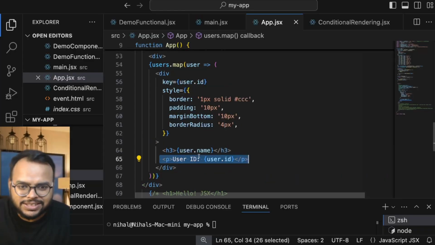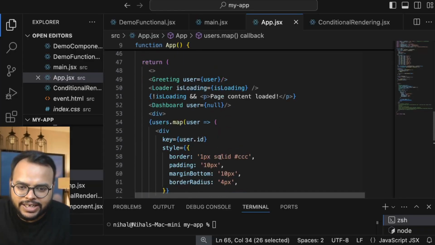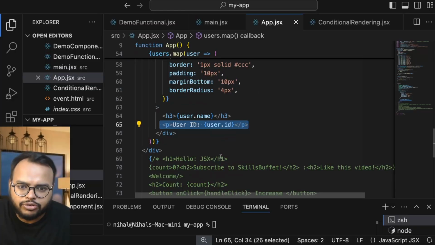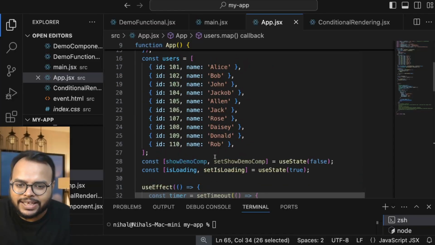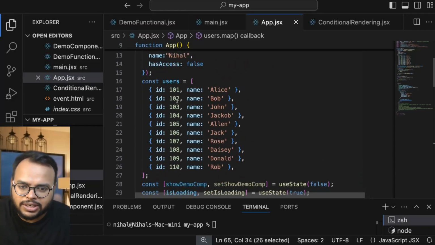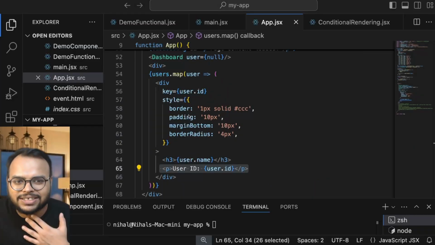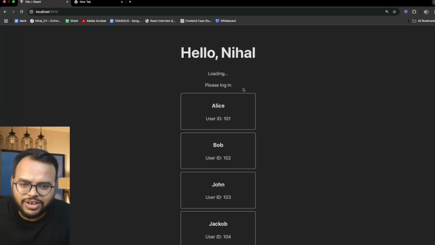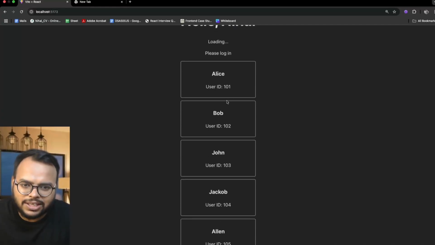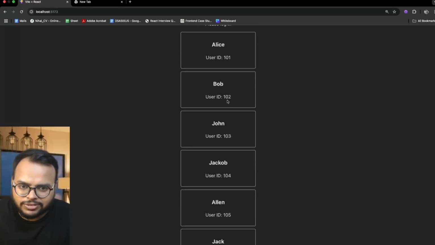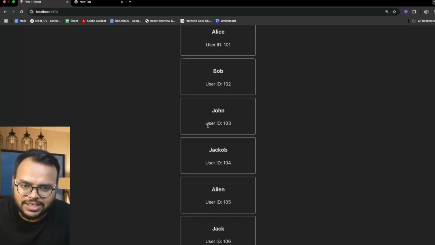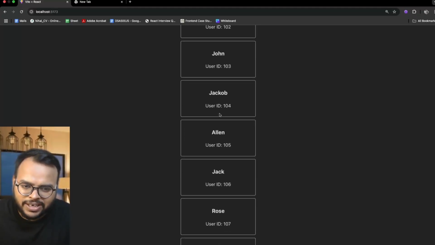One thing you must keep in mind is that the key that you use must be unique. Like here, for the IDs, we have all different values. Now let's see the output of this code. So as you can see here, we are rendering all the data of our user list in the form of cards with name and ID displayed.